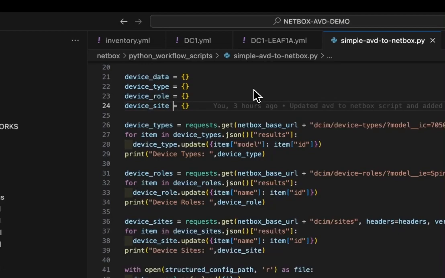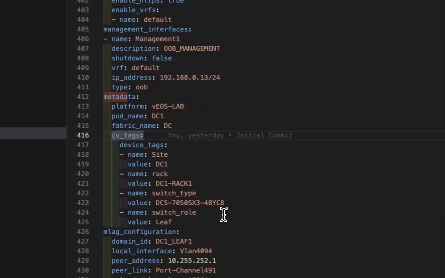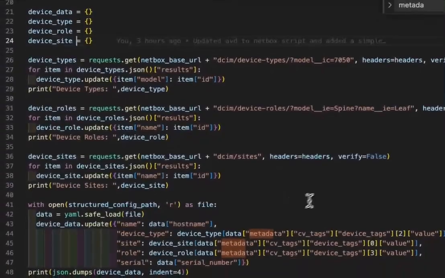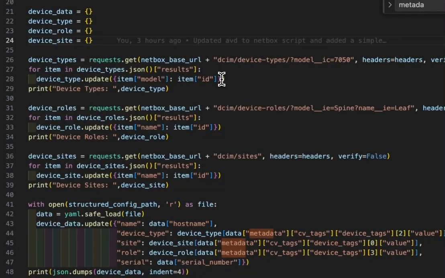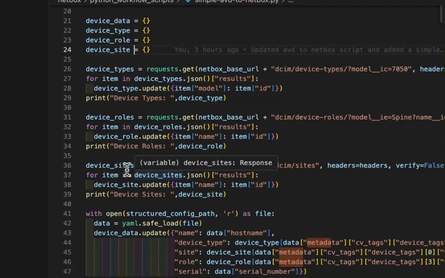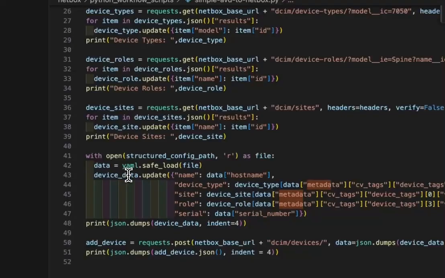When I pull information from the structured config file, you can see, for instance, that I'm calling out a specific device type in a text-based format, but when we try to push data up to Netbox, it wants the ID value. So we need to map the name and the ID value together. We'll look at what this dictionary looks like after I run the script. I'm doing the same thing for device roles and device sites. And then we're putting this all together in a dictionary called device data.